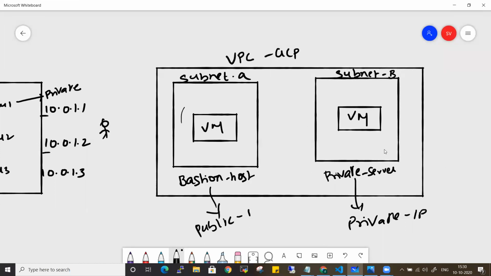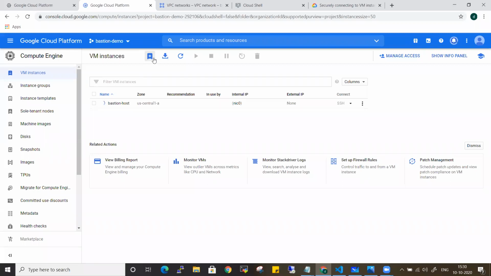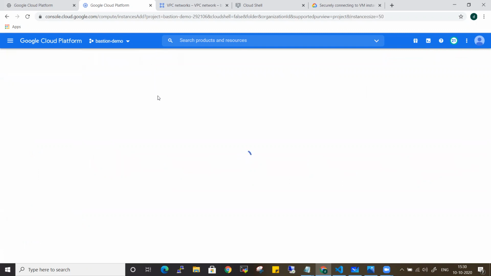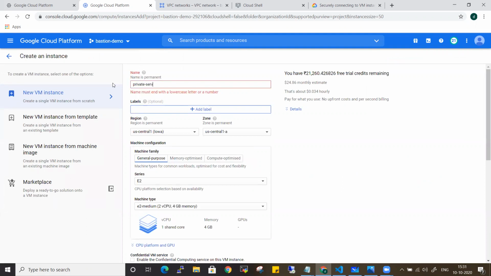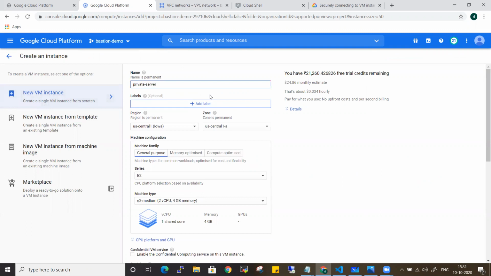Let me go and create a private server one. Let me refresh. Okay, now this is a private machine. Let's assume this is the machine where you have all your client confidential data, and you don't want to expose this to the public world, so you're not giving any public IP. But there are some circumstances where you need to connect to this machine, right? So how you can connect to that, we'll be achieving that.